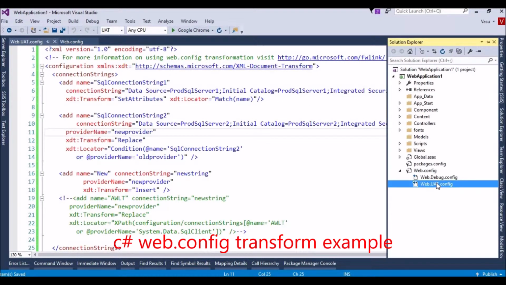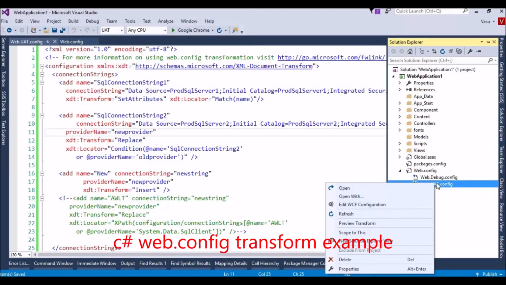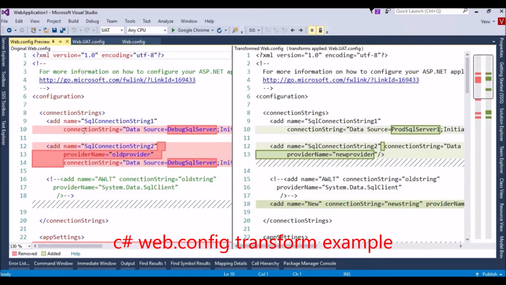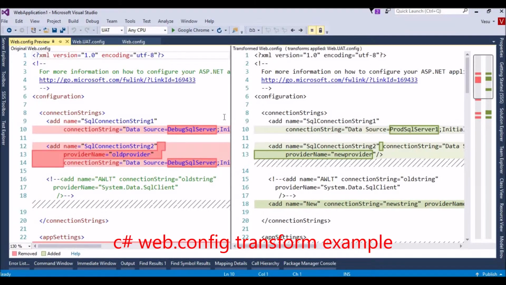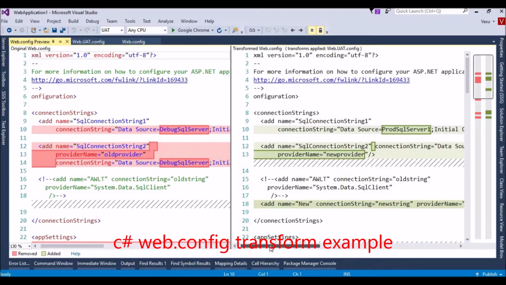If you want to see your transform preview, right click on the respective file, and we have Preview Transform. So this is the original file, our web.config. This is the new file after the transformation. If you see here, it will show you in green the places where it has been updated from your original file. So my transformed web.config is going to be like this, and as per my settings, it got transformed.